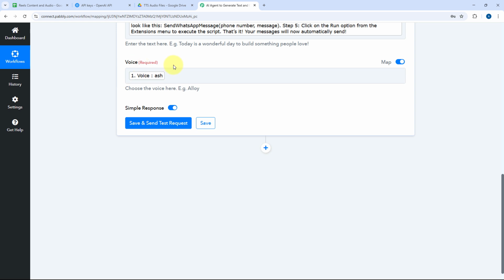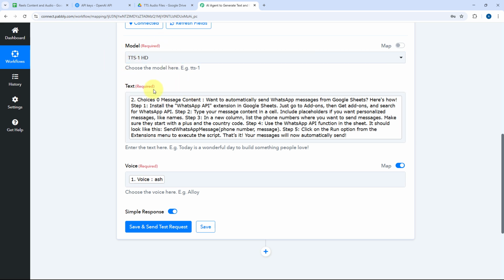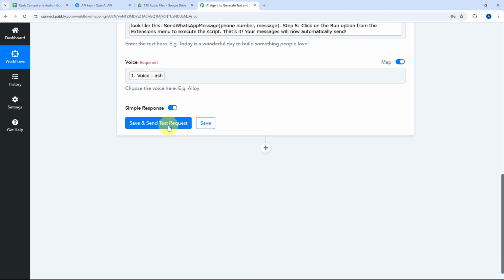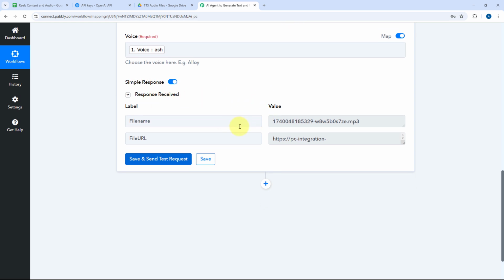Or if you want to generate all the speeches in the same voice, instead of mapping it, you can just select any voice from this drop-down which you like. Now, after selecting the model, mapping the text, and entering the voice in which we want to generate the speech, just click on Save and Send Test Request. And after clicking on Save and Send Test Request, here you can see we have received the response.